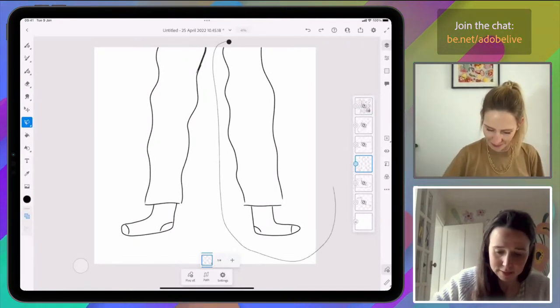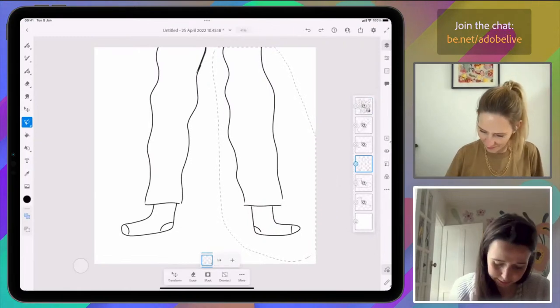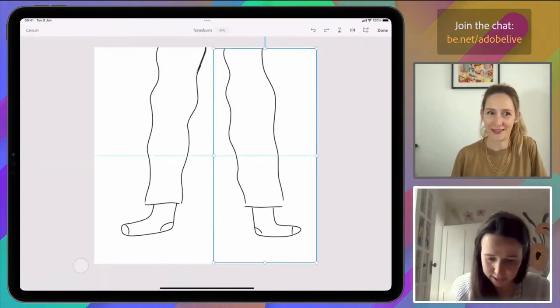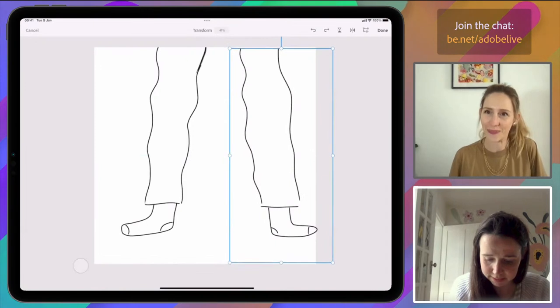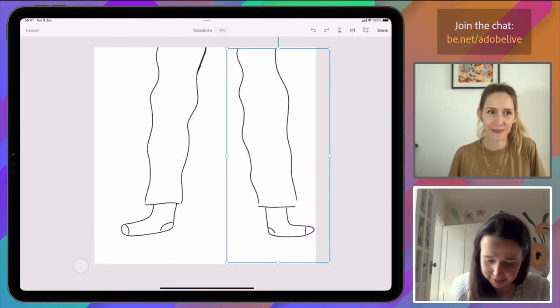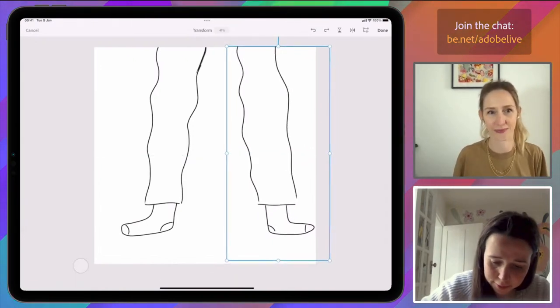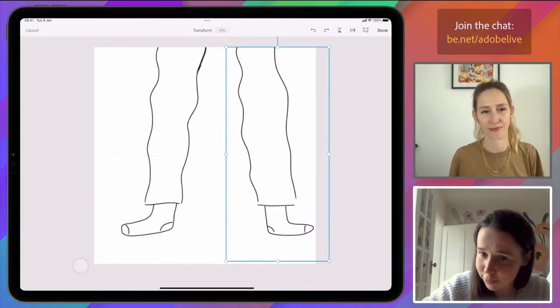Cool. If anyone's got any questions about portfolios, send them our way in the chat. We'll do our best to answer them, based on our experiences, which might not always be the same.